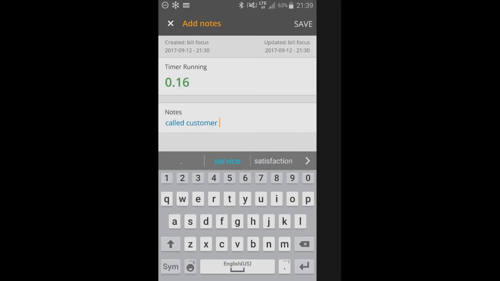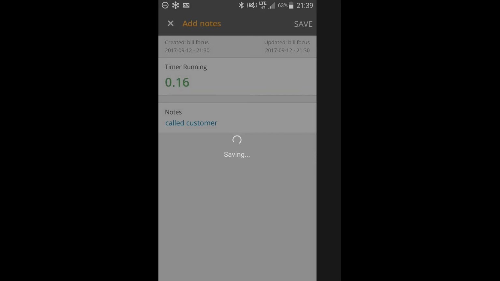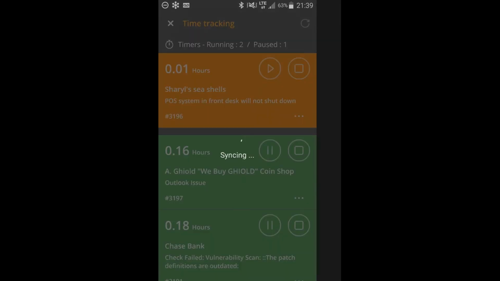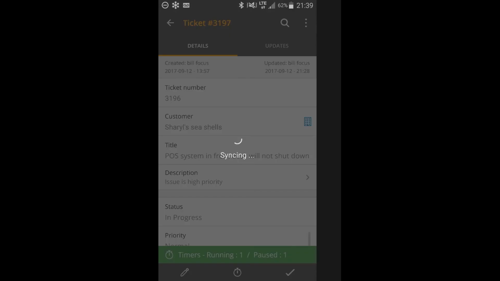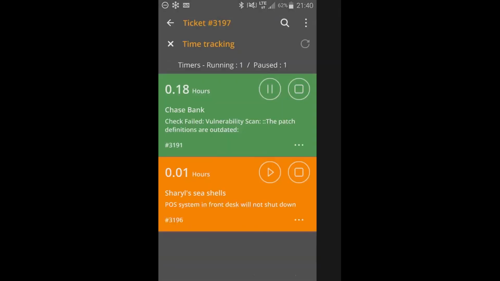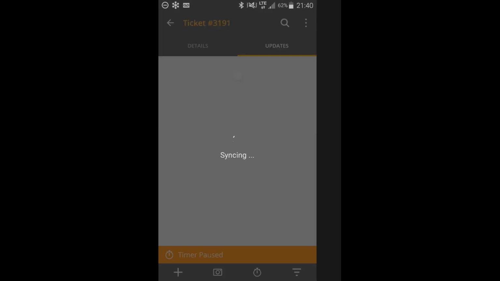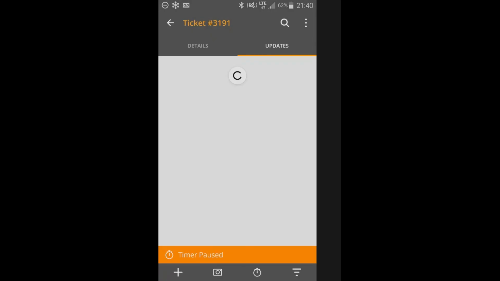And for me to stop the timer or pause the timer until I'm back at my desk, just in a few clicks of a button, and that syncs real time with what you see within the web app. So just for completeness here, I'm going to stop these timers. The best way to show you the mobile app is to actually talk about technicians in terms of a day in their life.